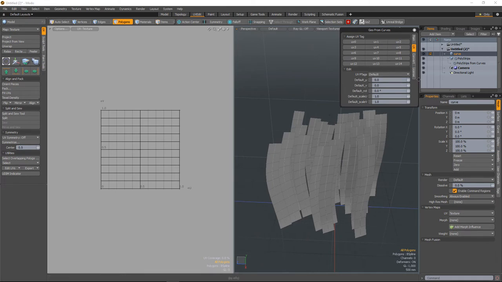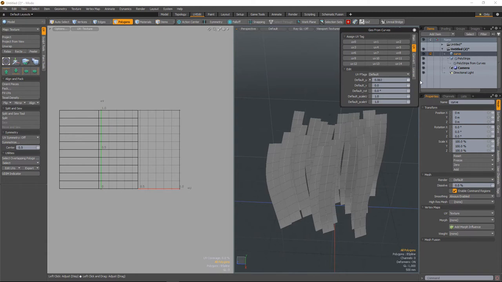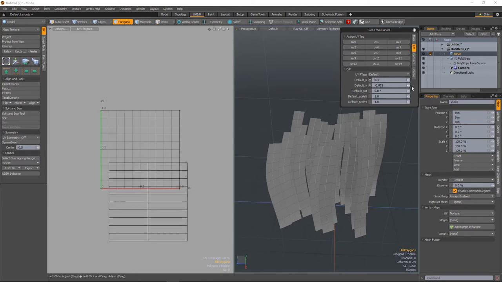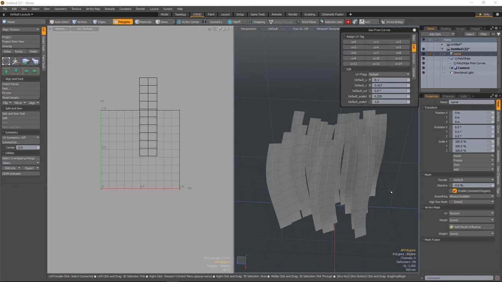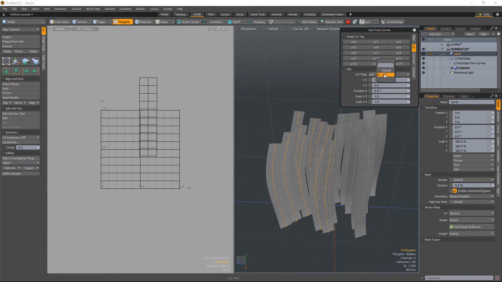So if I select default and slide my UVs here, you see I can already modify the UVs for all the strips at once, because right now all these curves have tags that don't respect our naming convention. Now, as soon as I assign a new tag to some selected curves, a new UV tag will appear in the edit section. And now we can edit the curves separately, like that.